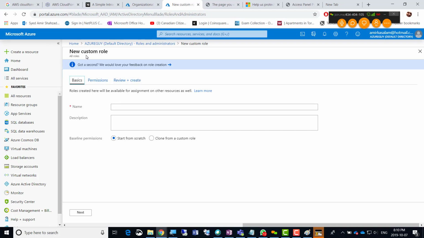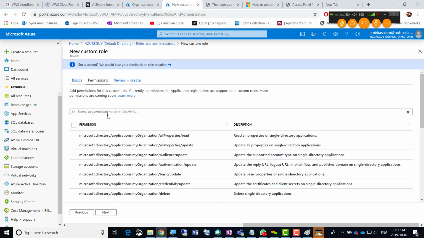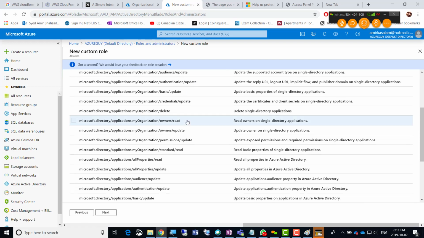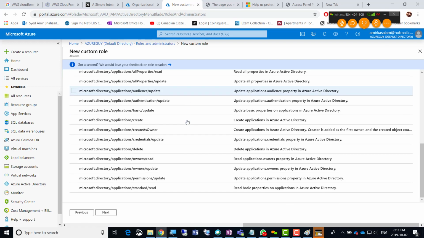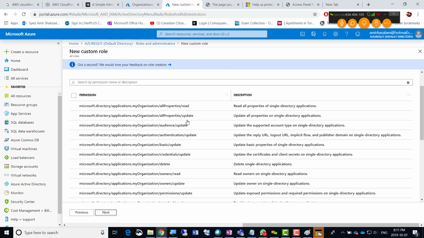So the first thing is I just click new custom role, right? Then name it, first name underscore new custom role, right? And start from scratch or clone from a custom role. We never created any other, so start from scratch is good. Next. This is a custom role, remember? So what kind of permissions do you need? It's a long list of permissions here, and you can do your shopping here.